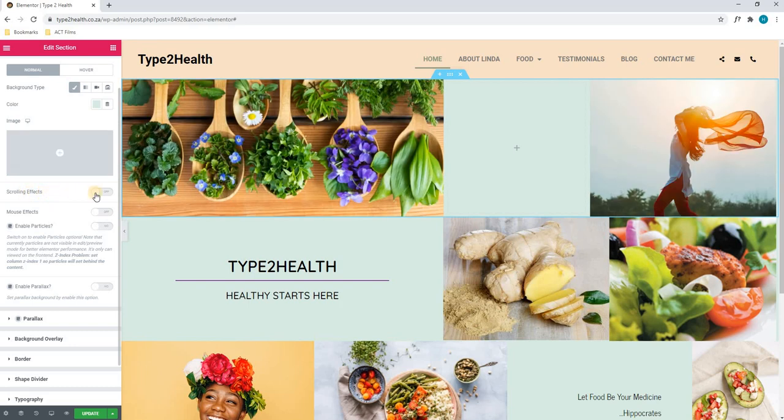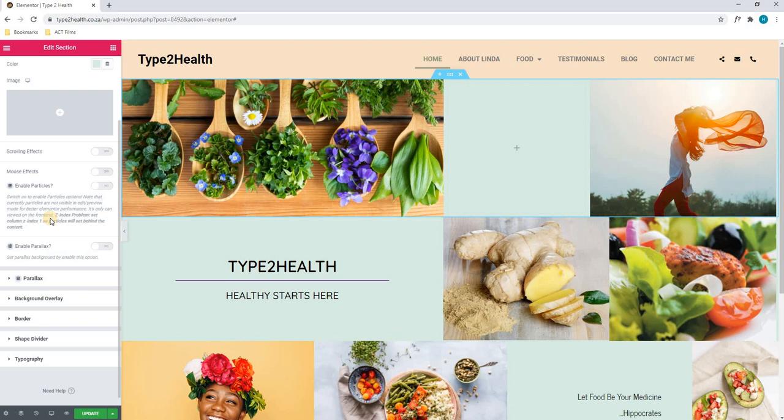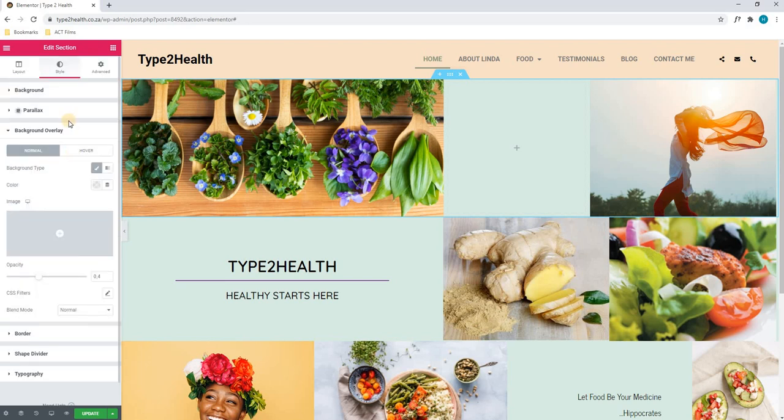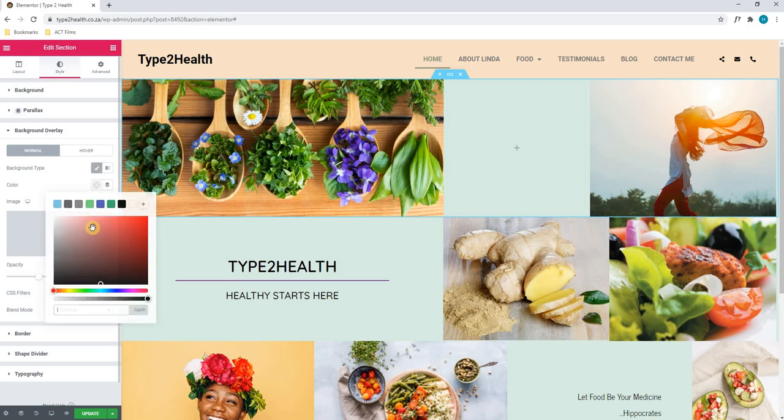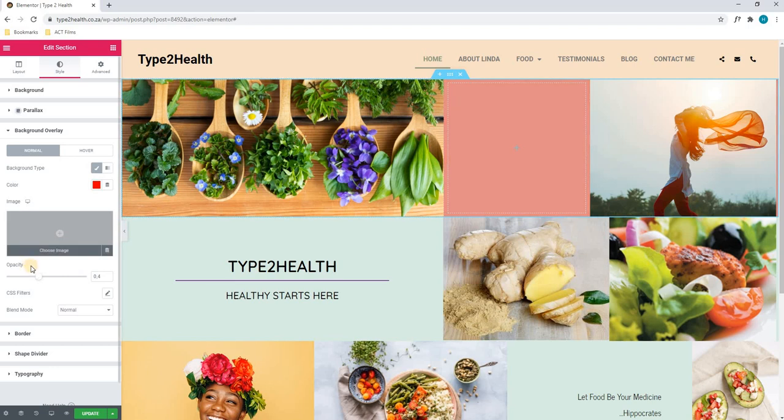Here we are able to add scrolling effects and mouse effects. Our particles and parallax here you need not worry about, as we have already set this up for you. In our background overlay, we have the option to add an overlay to the background. Here we can choose either a normal or a hover effect. By selecting our background type and choosing our color, we will see that the changes will happen live. Below this is the slider that we can change the strength of the transparency.